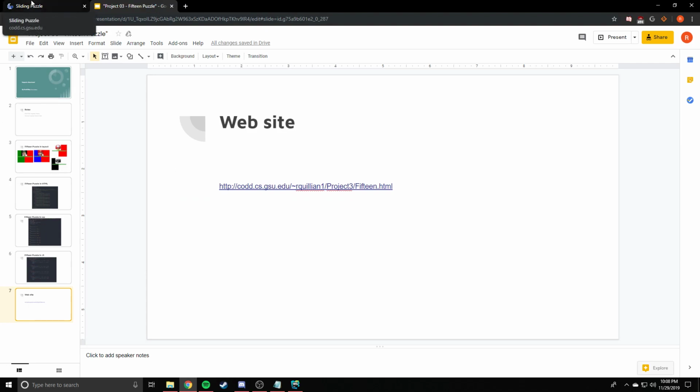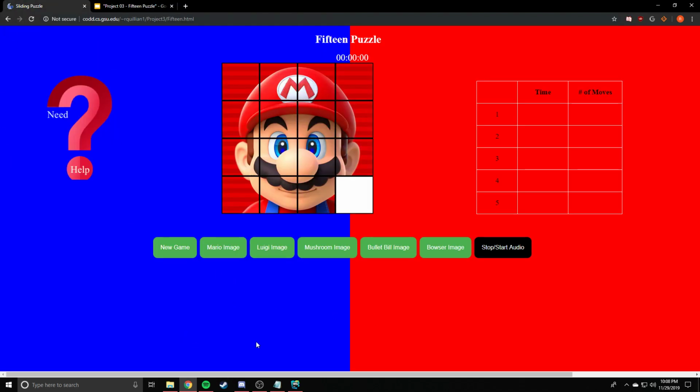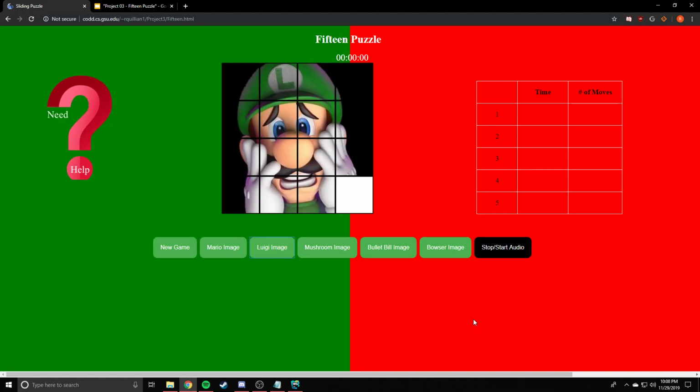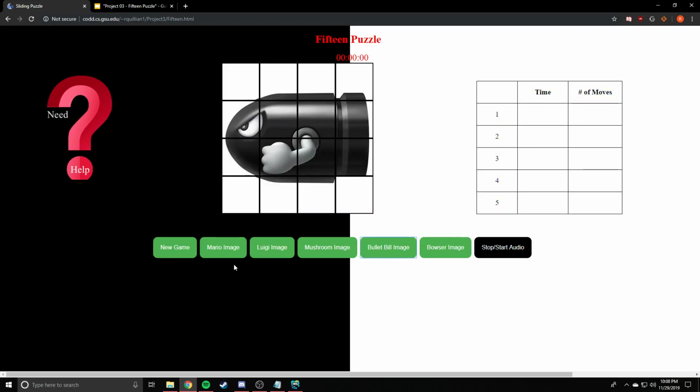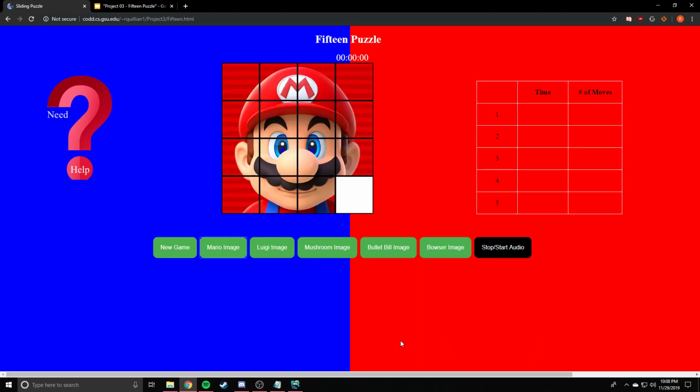The PowerPoint, so I'm going to go to the actual website and show you. So real quick, the layout, as you can see, we have our picture, our main puzzle here to play, multiple options like new game, all of these options here. So this is the first extra feature we implemented, the multiple backgrounds. As you can see, when I click on Luigi, it changes to Luigi, Mushroom, Bowser, Bullet Bill, or Mario. Pretty neat. So that was our first implemented extra feature.